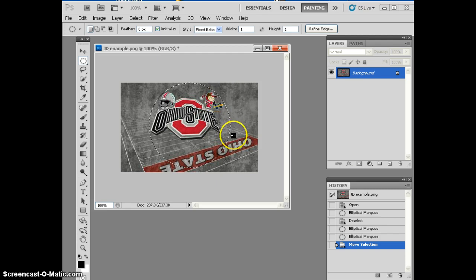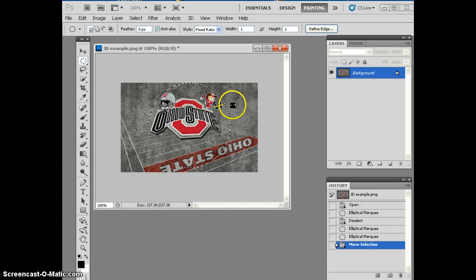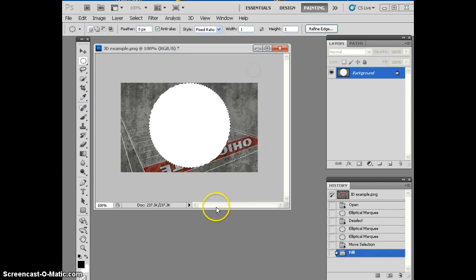What you can do from here, if you just push delete, what's going to happen? Oops, let me Control Z. That's not what we wanted to happen. Hit delete. Usually that's preset for the background. I was doing something different. That's why that changed it. So most people's Photoshop will use the background color, which is white in this case, and it'll just delete that.